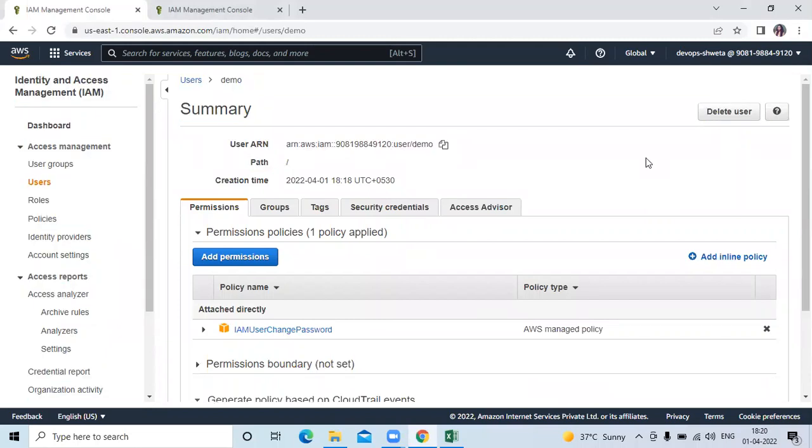In this video, we are going to learn about policies and how to create a policy. First of all, you can check my previous video where I have explained how to create an IAM user. Here you can see this is my demo user, and now we are going to log into our AWS account using this demo user that we have created in our previous session.